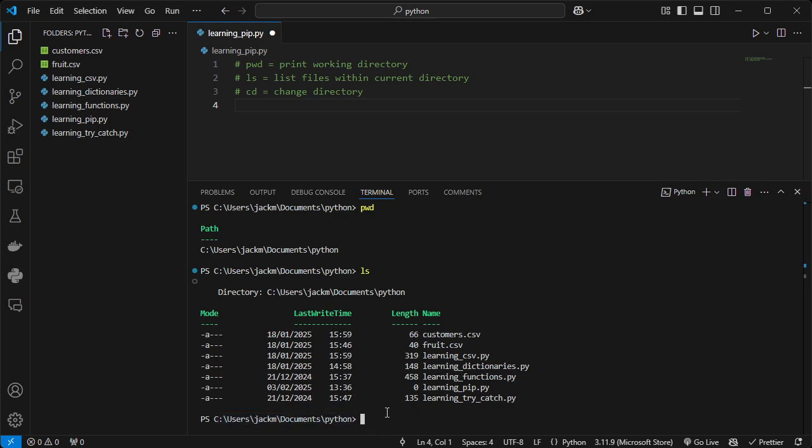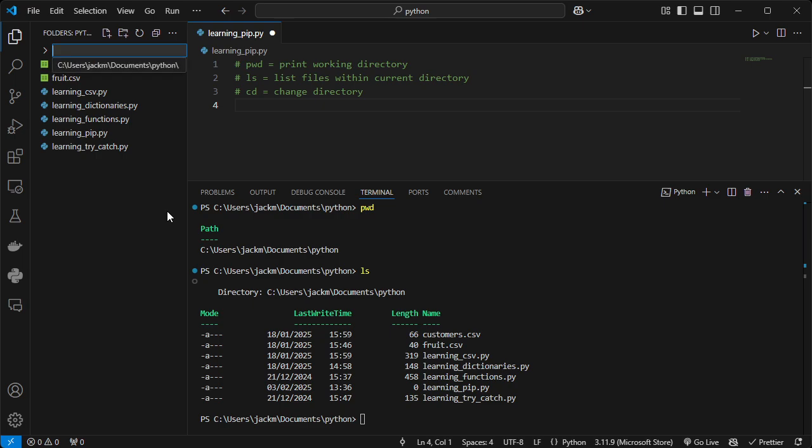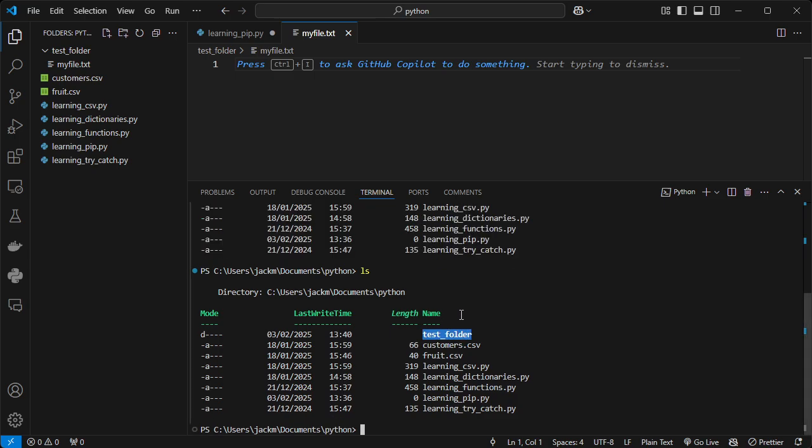What if I wanted to go back or forward into a subdirectory? For this, I'm going to create a new folder. We can do it in the terminal, and I'll talk about that in a minute, but just for now, because we're only focusing on changing directory, I'm going to make a new folder over here where I can do it graphically. So right-click, new folder, and I'm going to call this test_folder, and I'm going to put a file in there called myfile.txt.